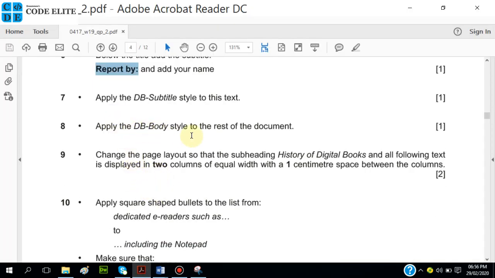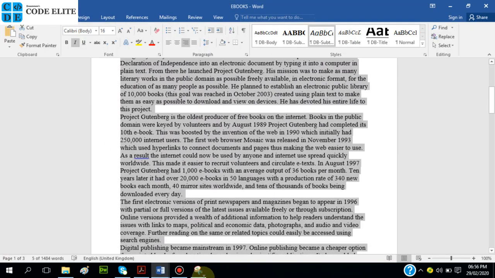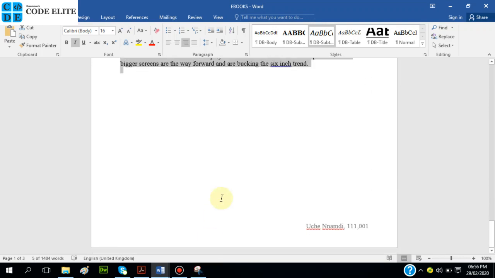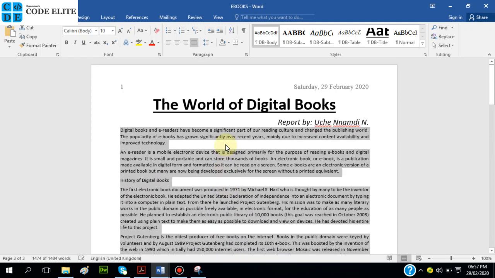Apply the DB body style to the rest of the document. Okay, so you select the rest of the document. We are almost there. The rest of the document, there you are. Up to the instrument, the rest of the document, and we apply the DB body style. Okay, we've done that. Yes, we have DB body style.